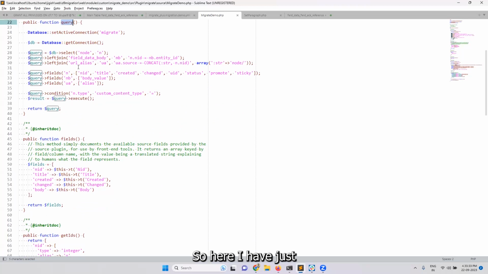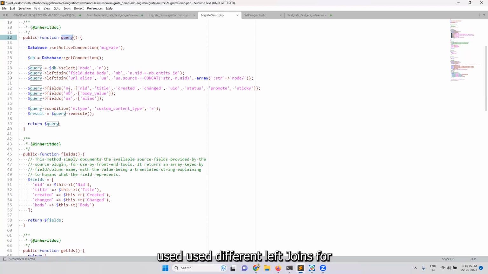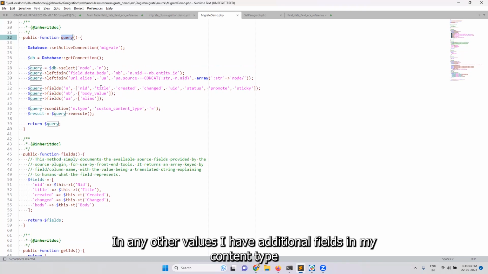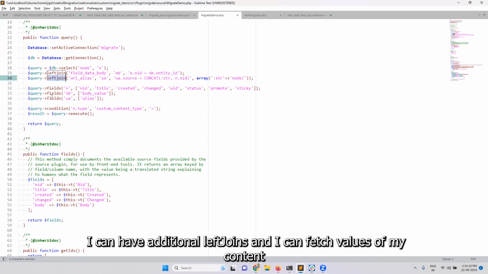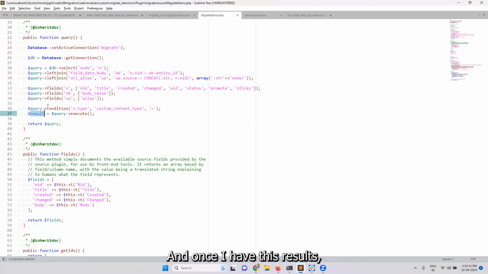So here I have just used different left joins and am fetching the values of the node and any additional fields in my content type. I can have additional left joins and I can fetch the values of those. And once I have this result, this can be multiple. If I have five nodes in the result, I will have five different records.